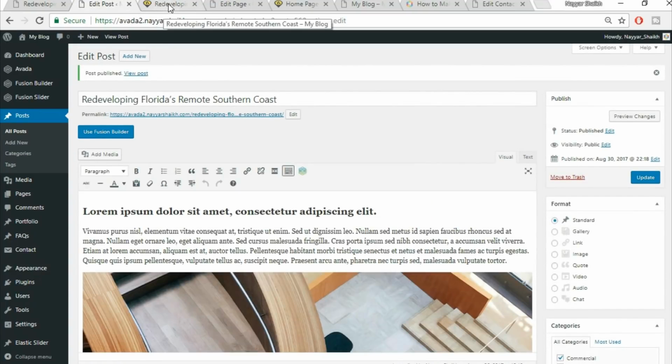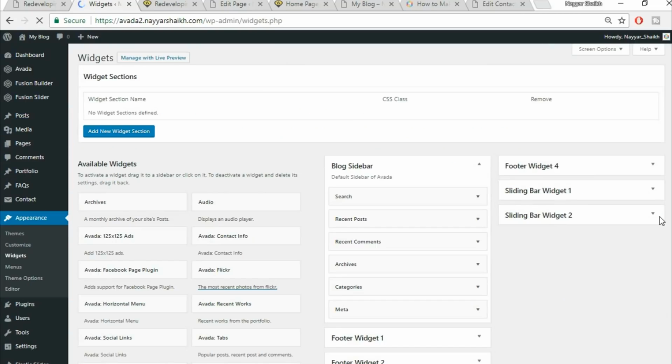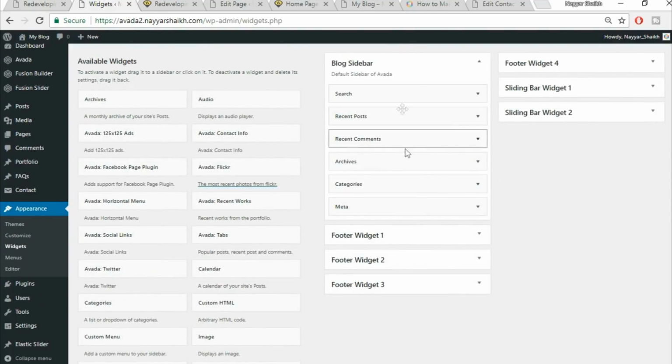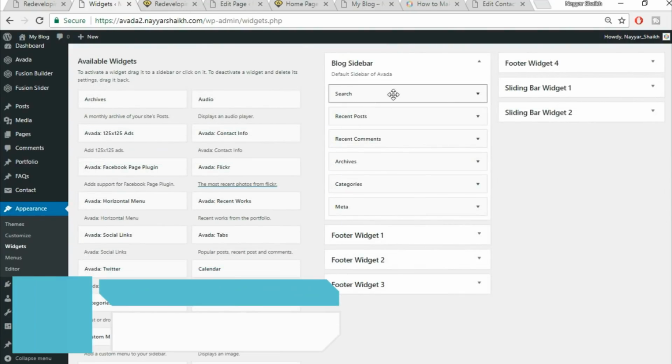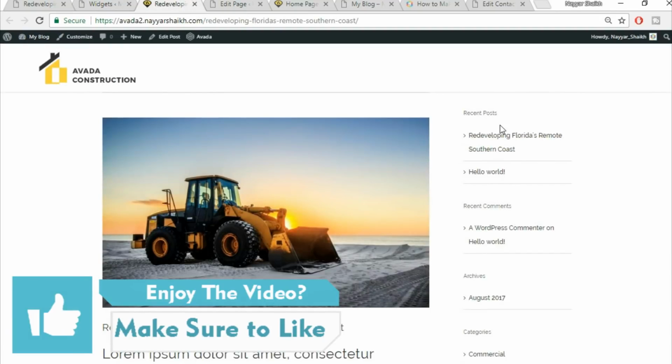You can make changes in the sidebar through here. Go to Appearance, hover over Appearance, and under that you have Widgets. So this is the block sidebar. You have to do all these changes over here. For example, if you see over here, search, recent post, so here it will be search, then recent post, and so on.